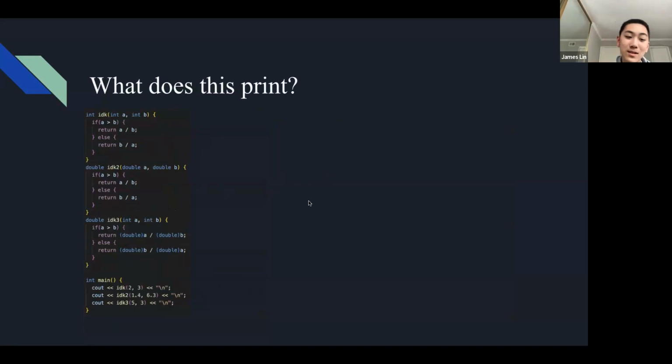So what does this print? There are 3 functions and you call them. Don't worry about FFT, it is not important. Okay, but what does this print? It's kind of a long piece of code. I'll wait.